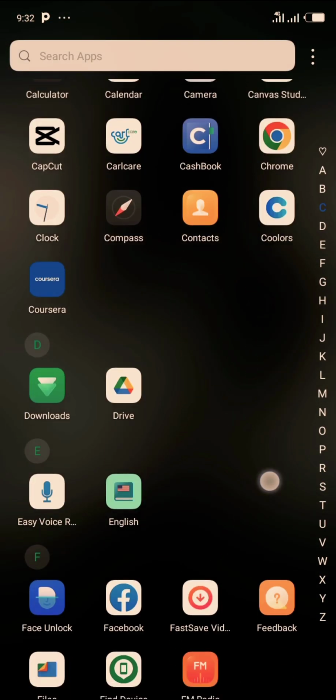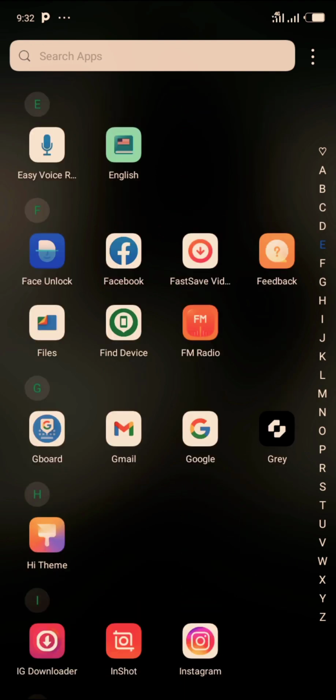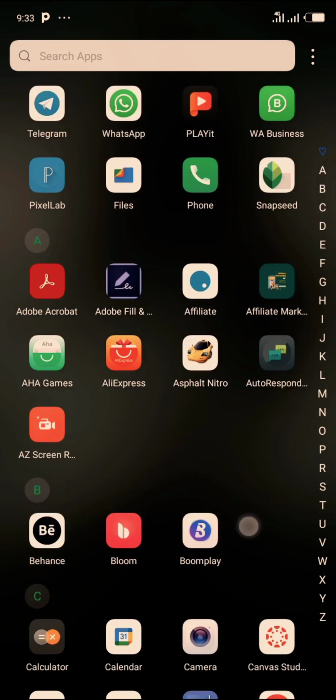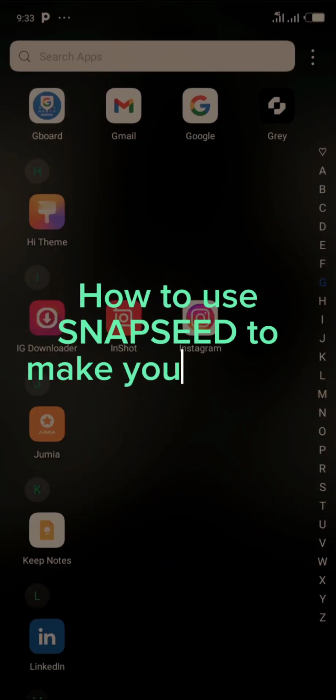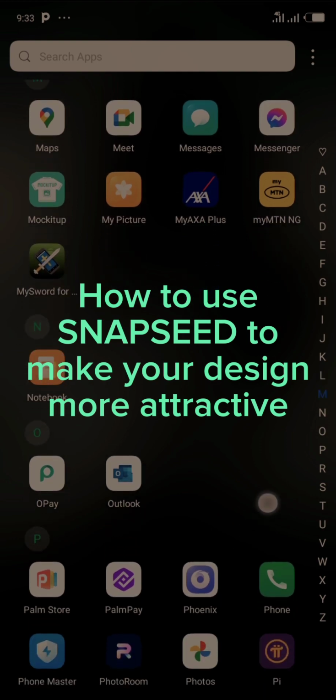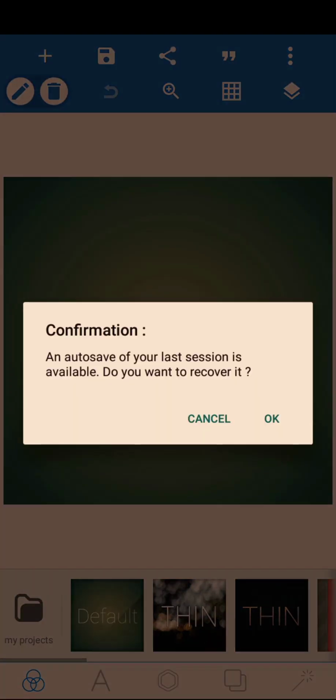Another episode of this making your flyer design quite amazing. So first of all, I'm going to show you how to use Snapseed to create amazing effects in your design and make it look appealing and much more attractive.